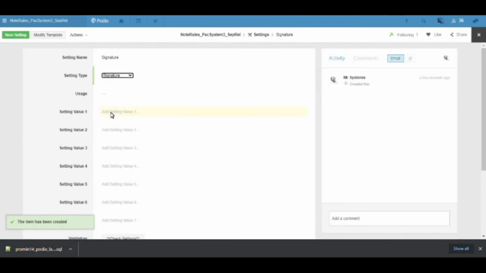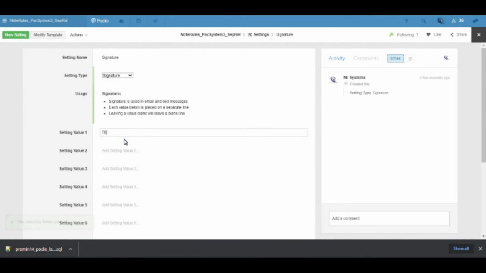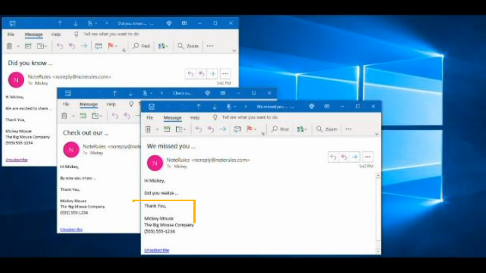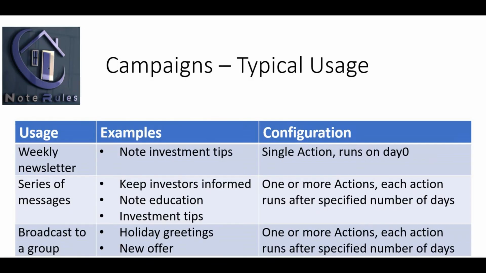And then for each row that you would like to have in your signature in your message, you enter a new item in the setting values below. So there are 7 values that you can enter. Each value will be replaced with a single line in your signature. As an example, you could set value 1 to thank you, comma, leave value 2 blank, and set value 3 to Mickey Mouse, then when this message is prepared, it will show up as 3 lines. The first with thanks, comma, the second will be blank, and the third will be Mickey Mouse.